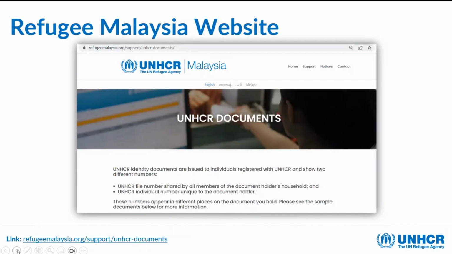For detailed information on UNHCR documents, including features of these documents, you can consult the Refugee Malaysia website at www.refugeemalaysia.org/support/UNHCR-documents.